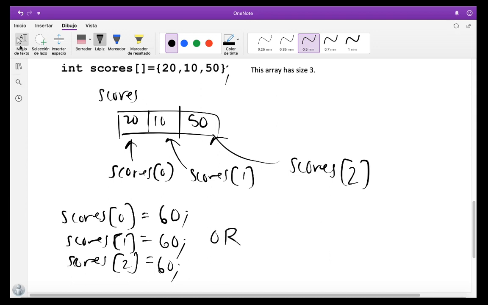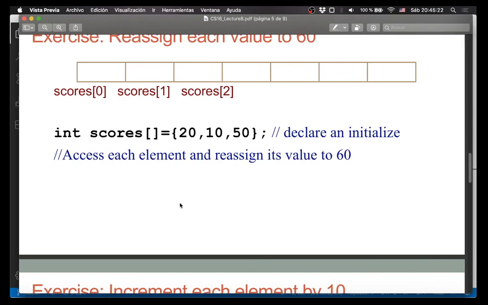Or equivalently, you could just do it all in one go. You'd be like, I don't have that much time to write multiple lines. I can say scores 0 equals scores 1 equals scores 2 equals 0. And that'll assign them all to 0. Lowercase s, please. Okay, that's that.